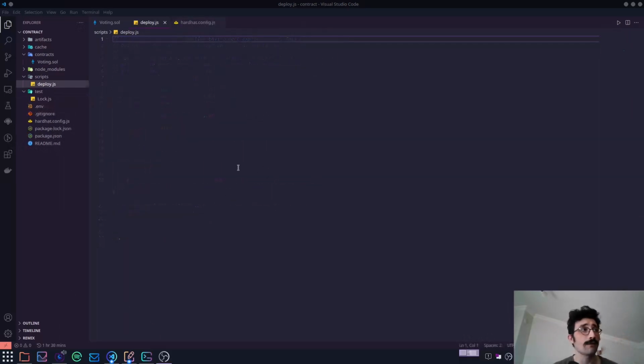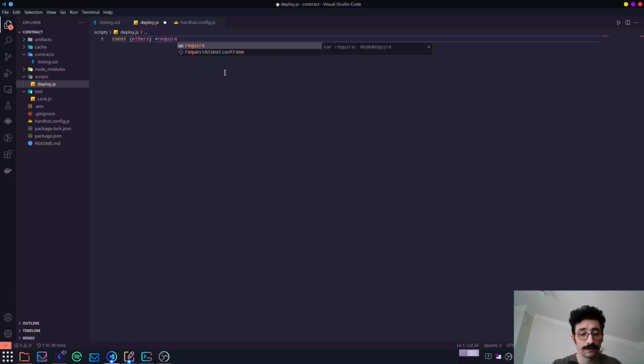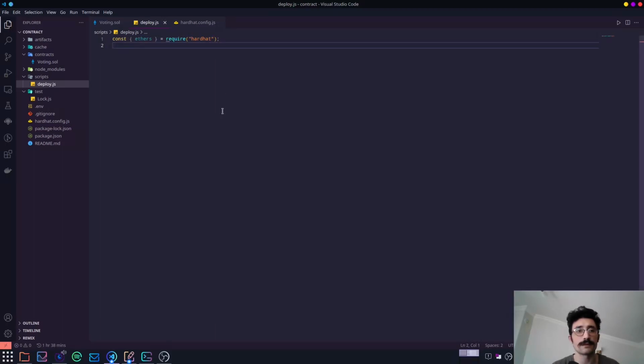Okay, now I have compiled my contract. It's time to write my deploy script, which is found in the scripts folder. So right now we are in JavaScript territory. I have to first import ethers from require hardhat. I know it's confusing to require ethers from hardhat, but hardhat contains ethers inside, so we do it like this.